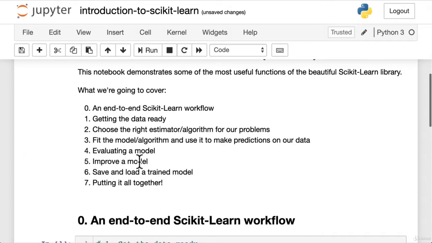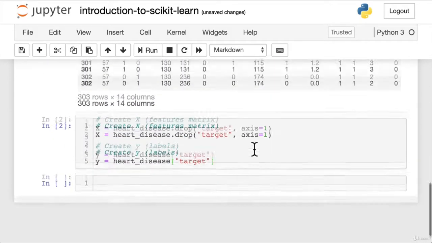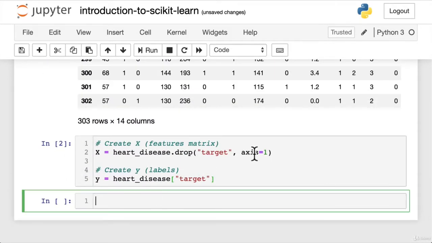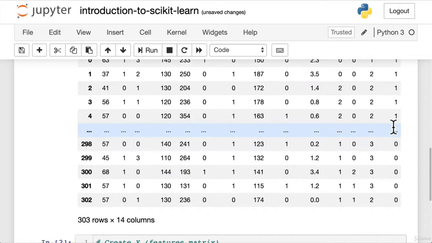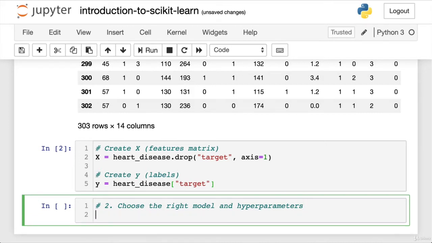Then what's next in Scikit-learn? We go up here, 2. Choose the right estimator or algorithm for our problems. Well, our problem is classification because we want to classify whether someone has heart disease or not. So let's see that in action. So 2 is choose the right model and hyperparameters. Hyperparameters are like dials on a model that you can tune to make it better or worse. So let's use a random forest.